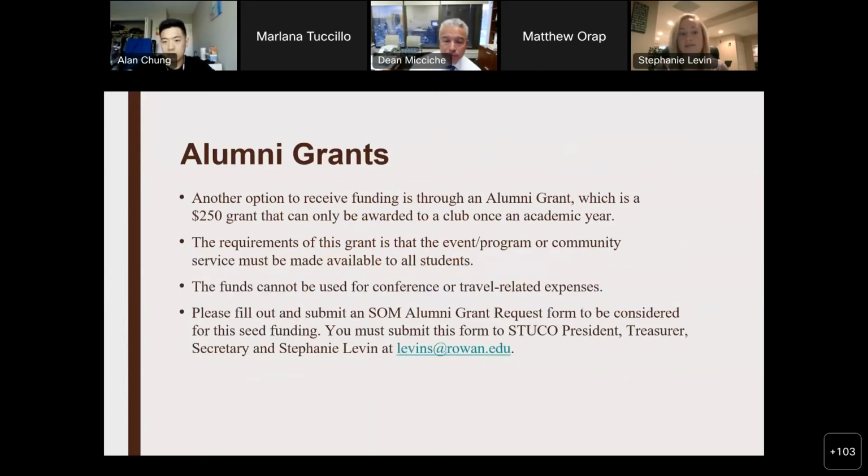Another option for you to receive funding is through an alumni grant, which is a $250 grant. It can only be awarded to a club once an academic year. The requirement of this grant is that the event and/or program or community service must be made available to all the students. The funds cannot be used for conference or travel-related expenses. That's very important. So please fill out and submit an SOM alumni grant request form to be considered for the seed funding. You must submit this form to the STUCO president, treasurer, secretary, and me. My email is levins@rowan.edu. Next slide, please.